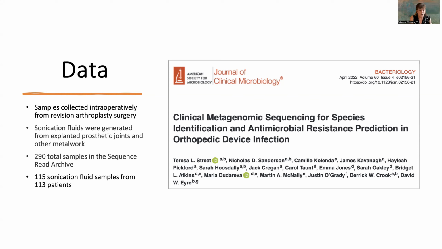So these 113 patients got the infections, and what they did was they removed the joints, and then they got sonication fluids that they used on the prosthetic joints and other metalwork to capture those samples. And they sequenced them, and they put the read files in the Sequence Read Archive. And so we're going to start with those samples.